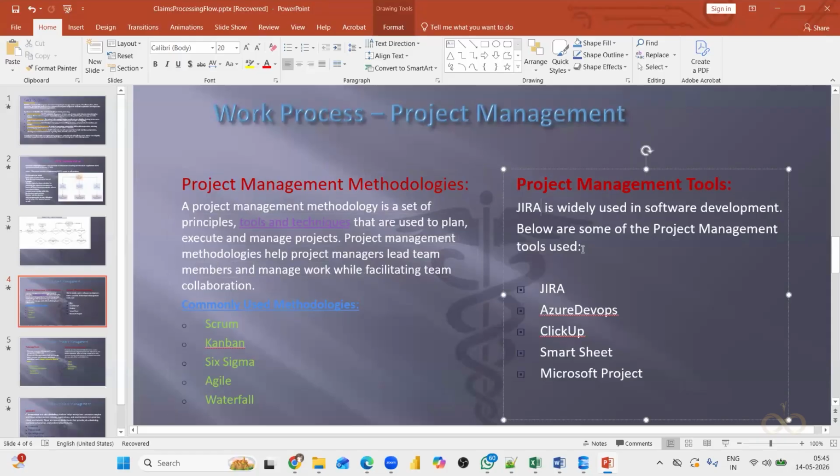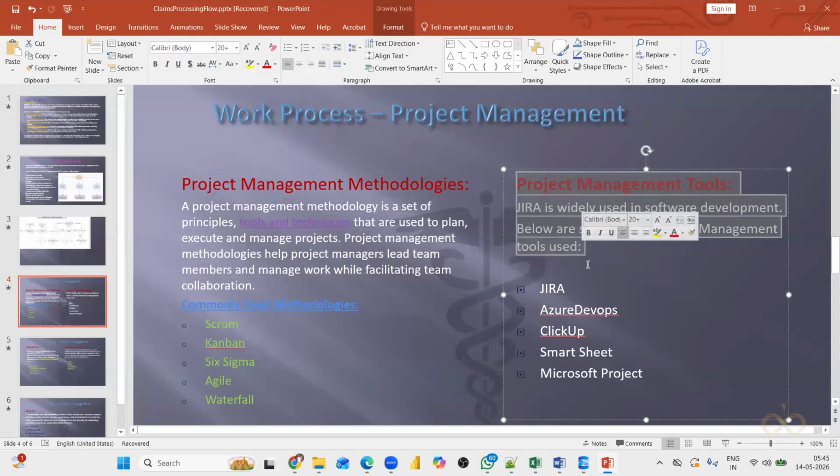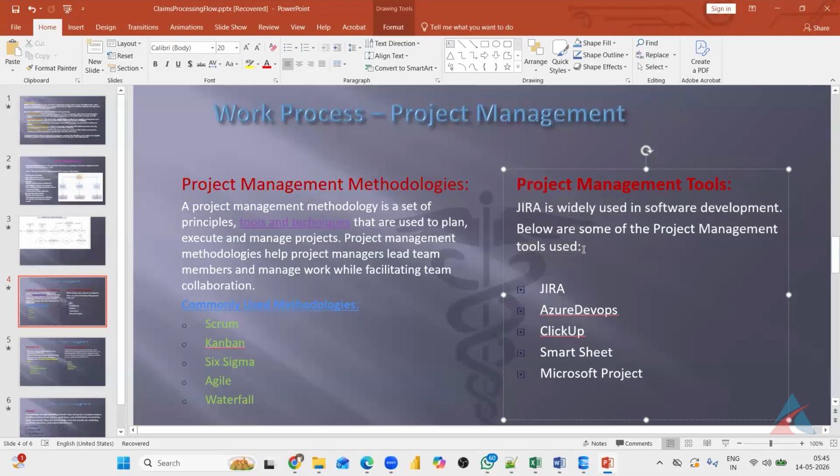Second, we have project management tools. These are important because you will have direct exposure to them. As a developer, we will work in this project management tool to update our tasks and our work, or any development assignments, or any bugs or defects that you need to work on. Those will be assigned through these project management tools. Any project work you are assigned will be assigned through these tools only. No one will orally tell you this is your task and you need to perform it.